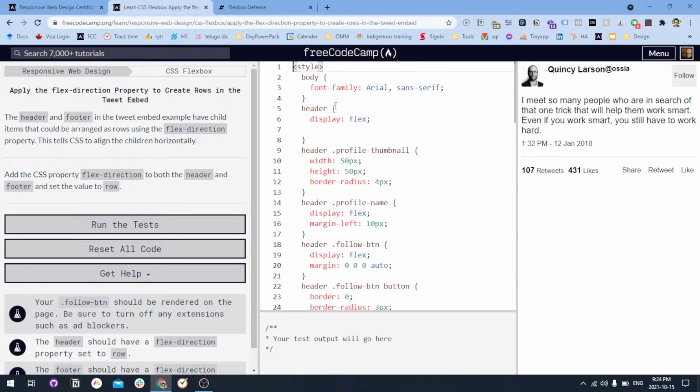Okay. Apply the flex direction property to create rows in the tweet embed, the header and footer. How to say column? I think flex direction is column or column reverse. Using the flex direction property, this tells CSS to align the children horizontally or vertically. Add the CSS property flex direction to both, with the value row.